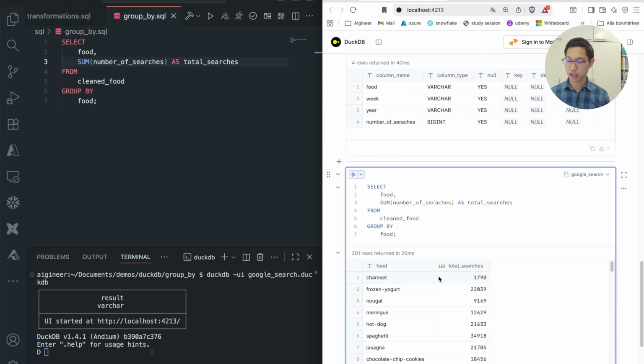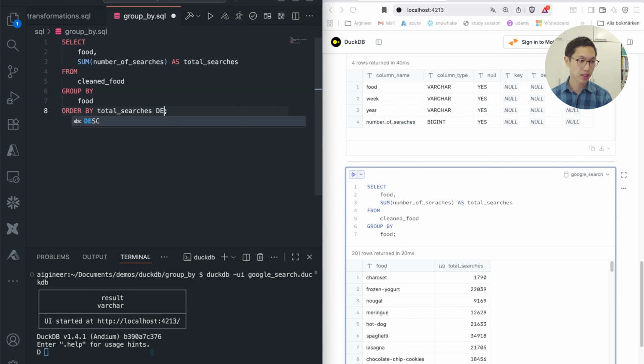The database engine will pick, when we're doing group by, it will pick the rows to serve for us that are best for its own performance. The thing is, if we want to have ordering on this one, we need to do order by. Then we will get exactly the output as we want. Here we can do order by total searches, descending.